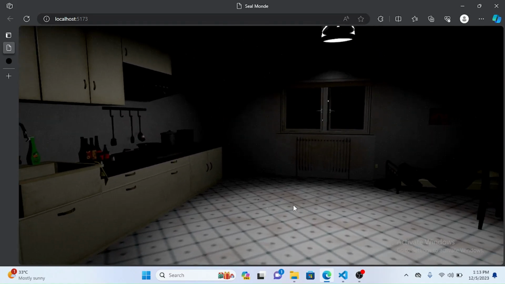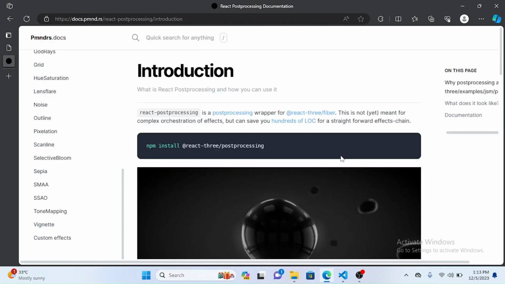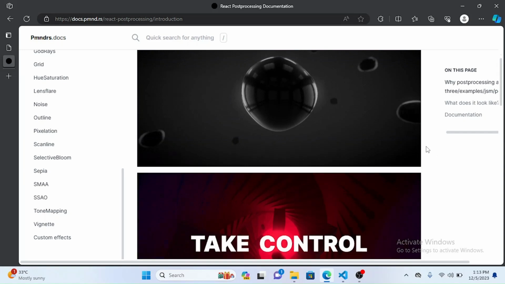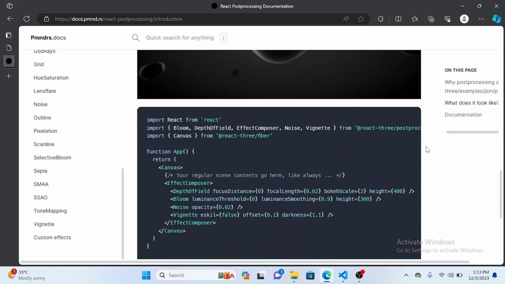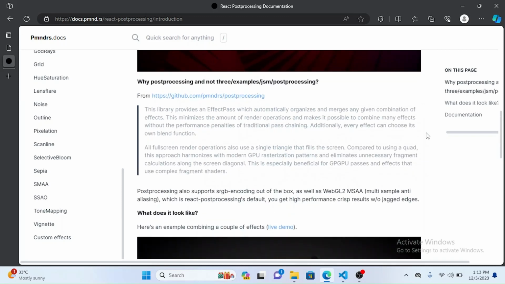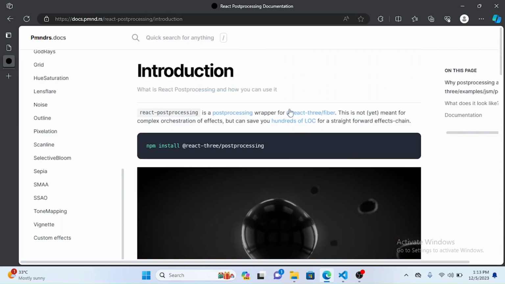I think the best way to put it, and I think the website does it itself, is that React post-processing is a post-processing wrapper for React Three Fiber. This is not yet meant for complex orchestration of effects, but you can still save hundreds. So as you can see, it's not completely finished yet, but you can still do a lot of things, and you can still use three.js post-processing in tandem with React Three Fiber's post-processing.